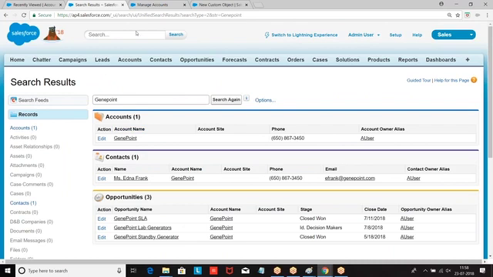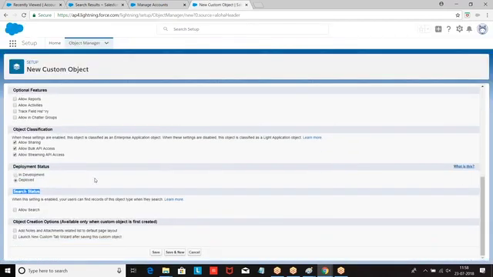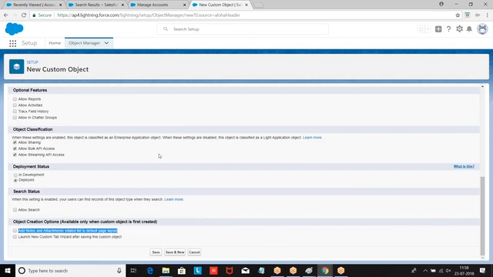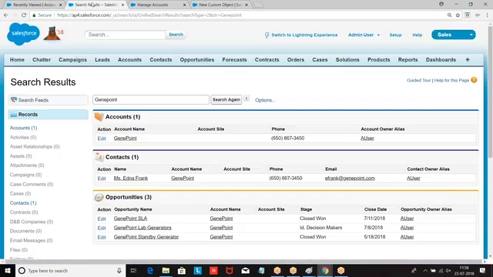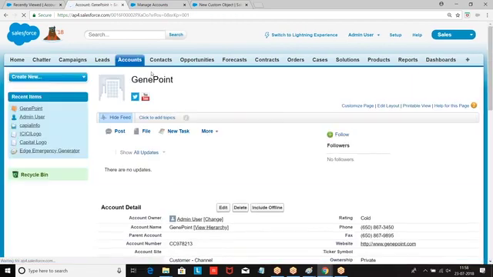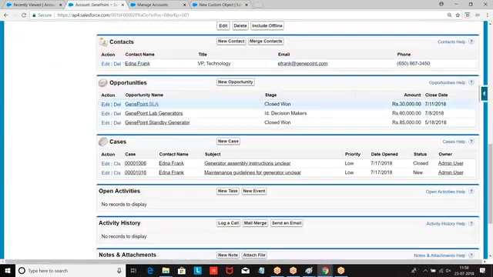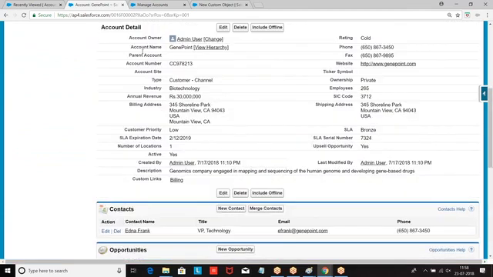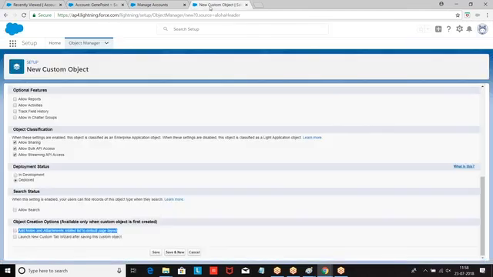First one, add notes and attachments on the default page layout. What does it mean? In the object page, look at the point. If you open the object, you'll be finding this, called the related list. What is the option you're finding? Notes and attachments. Do you want to add notes and attachments on the record? Then enable this option.